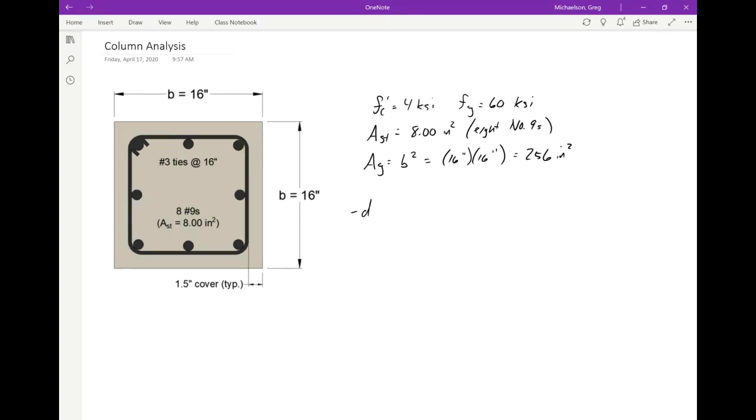So for our design capacity, again, it's pretty simple. We take phi times alpha times 0.85 f'c times the area of the concrete. The whole column has an area of 256 square inches, and the steel takes up 8 square inches of that. So 0.85 f'c times the area of the concrete, which is Ag minus the area of the steel, plus fy times the area of the steel. Again, should be pretty simple.